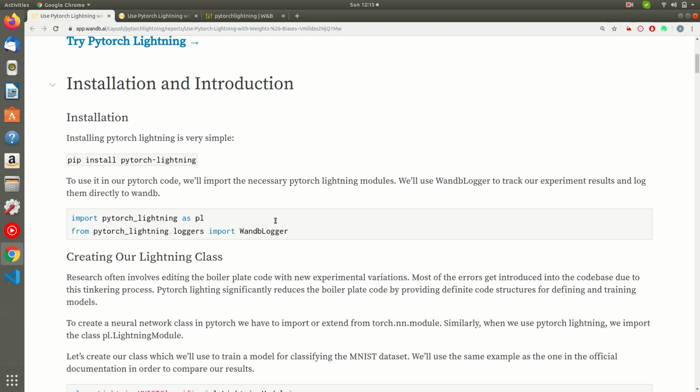We'll import PyTorch Lightning as pl. PyTorch Lightning supports various loggers, and we are going to use WandbLogger. So we'll import WandbLogger from pytorch_lightning.loggers. So let's create our first Lightning class.